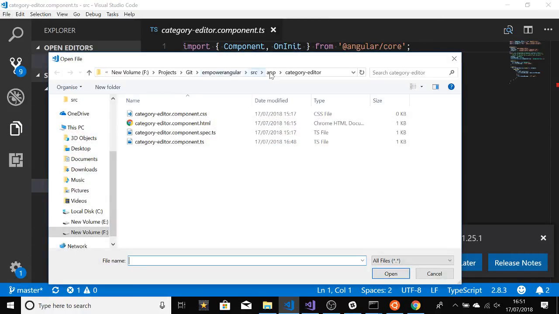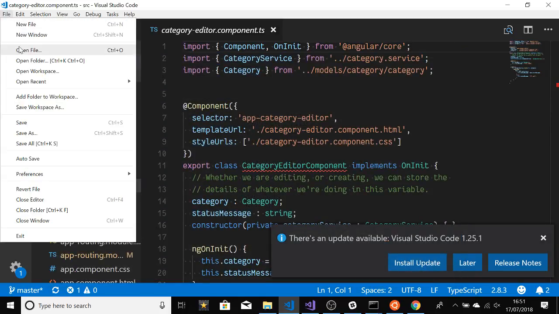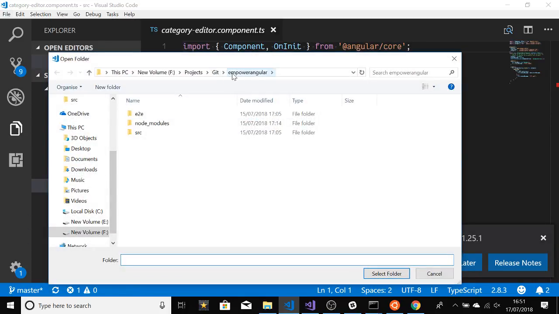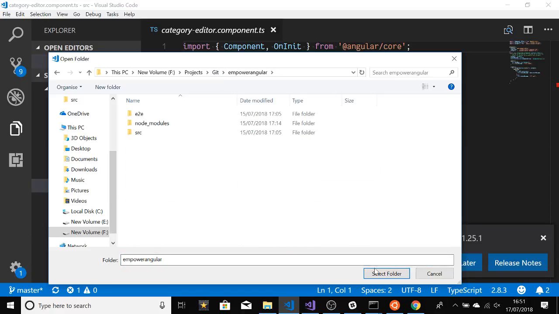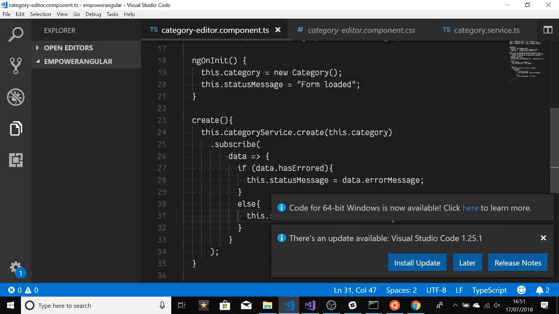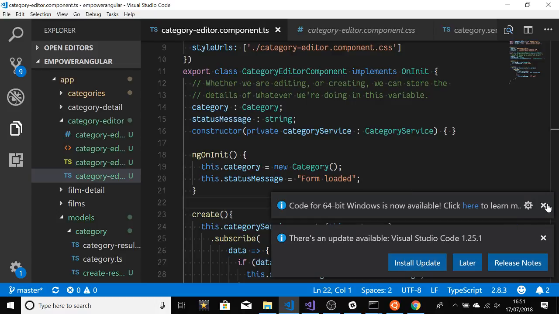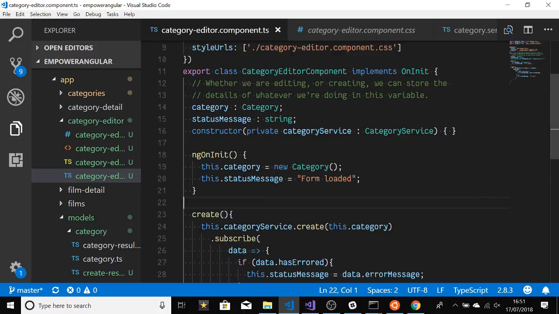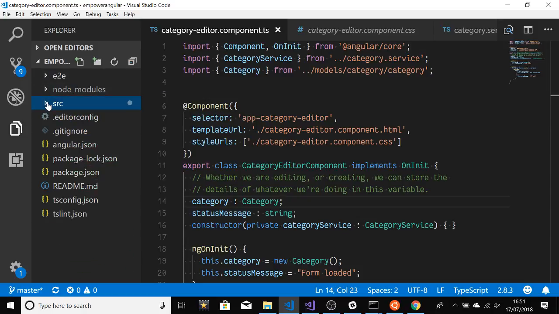I'm going to open the folder above it because I don't think I had those problems yesterday. Alright, better. So if anyone's having those red squiggly lines problems on their stuff, a couple of others were having them, I think the way to overcome that is just to open the directory above, open the whole Empower Angular directory.